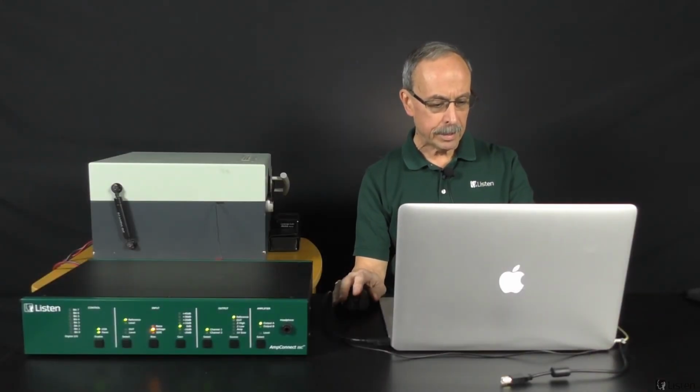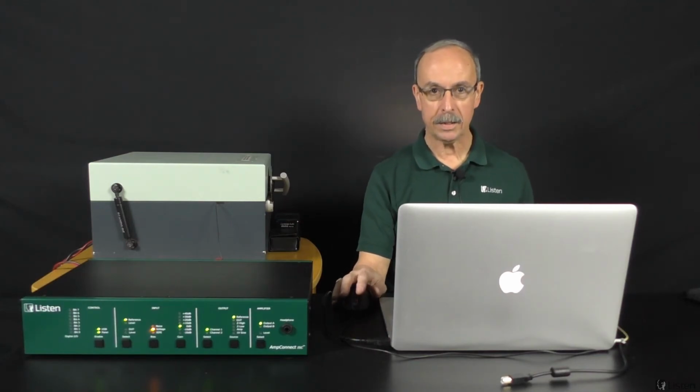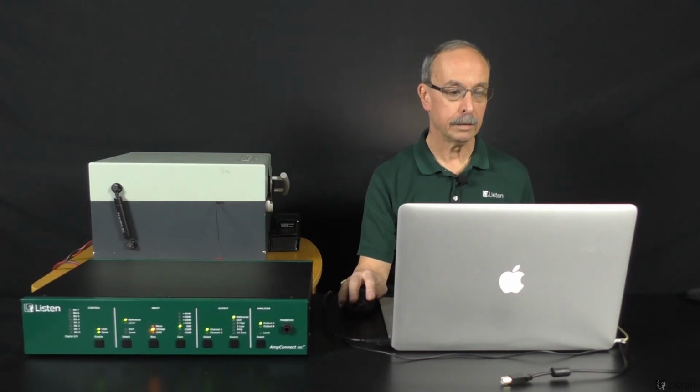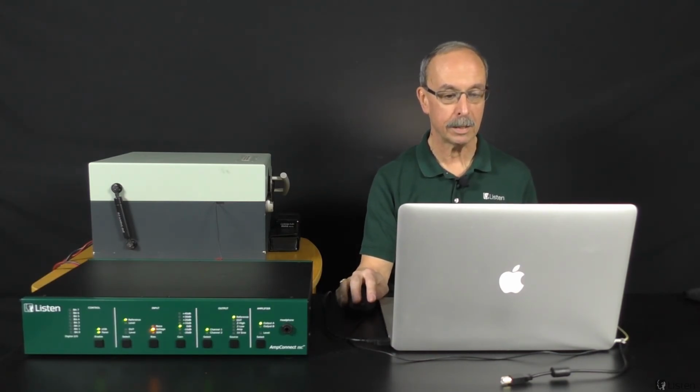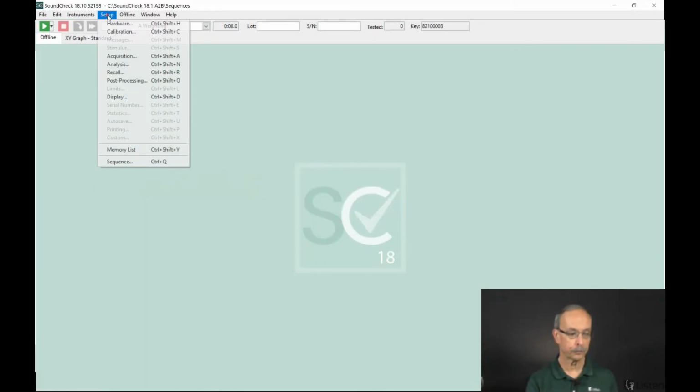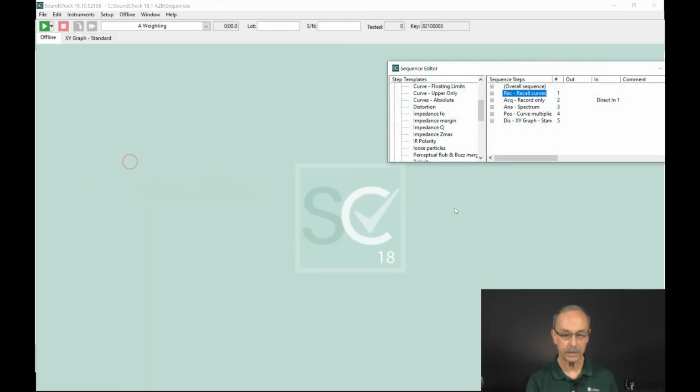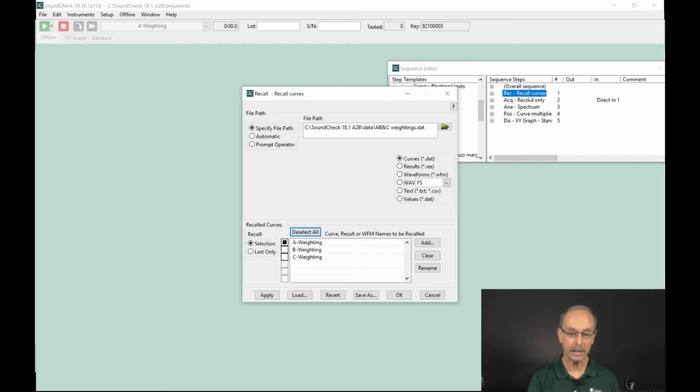And the thing is, there isn't necessarily an A weighting post-processing step in SoundCheck, but there's a very, very easy way to do it. And I wrote a small example sequence here to show you just how to do it. So let's open up the sequence editor and take a look at what's going on. So the first thing that we're required to do is actually recall an A weighting curve into the memory list. And we do that with this recall step here.